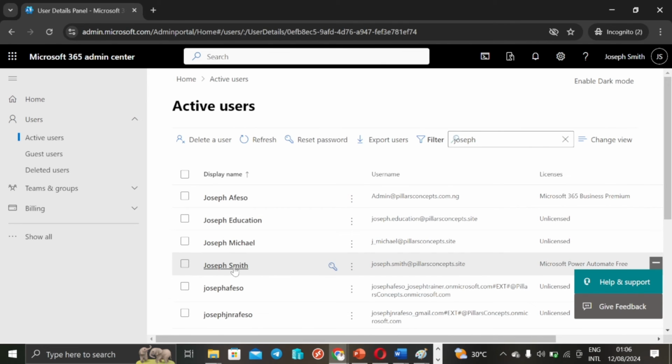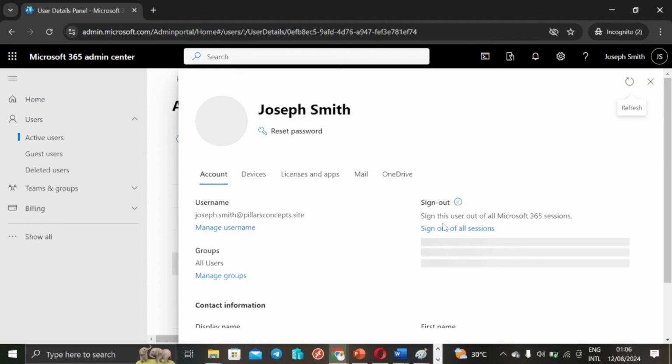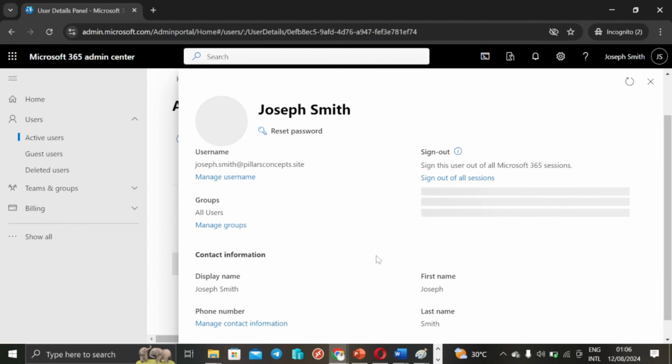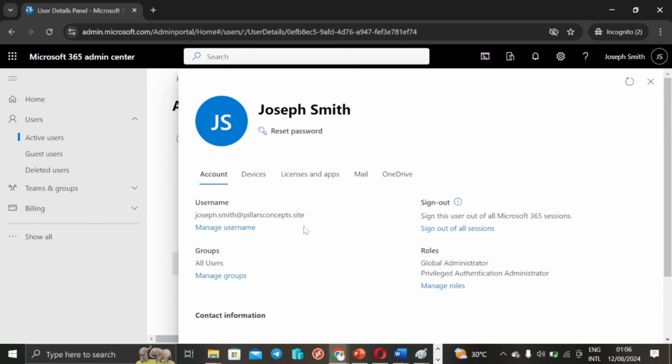Okay, so if you look at this now, what that means is that he is now going to have the role of a global administrator. Now you see how this guy came in. He came in as a privileged authenticator administrator, reset the password of a global admin, signed in as the global admin, and added global admin role to himself.